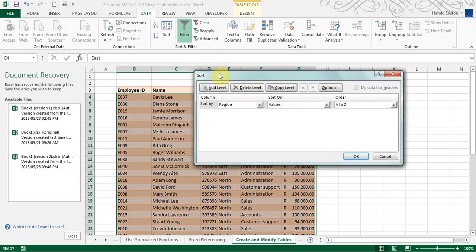That brings up our Sort dialog box, and the first thing that we're going to sort by is the employee name. There are choices under Sort On: values, which is a numerical or alphabetical value; color, if the cell has been colored; font color, if the font has been colored; and cell icon, if it contains an icon. For now we're using value.